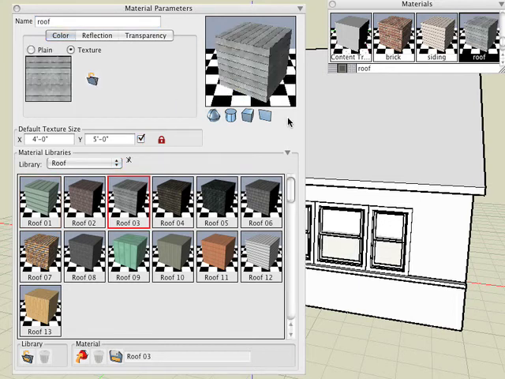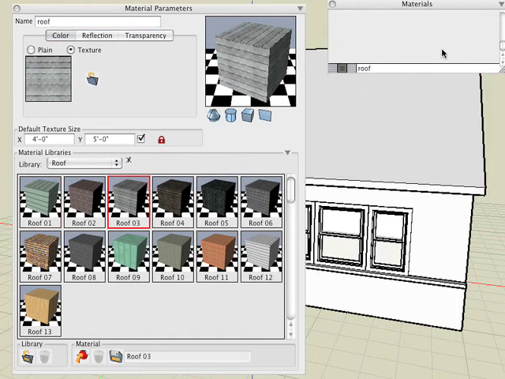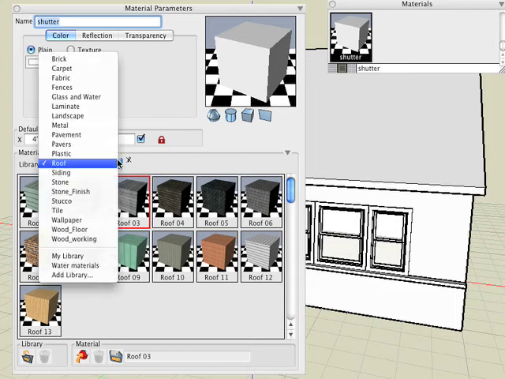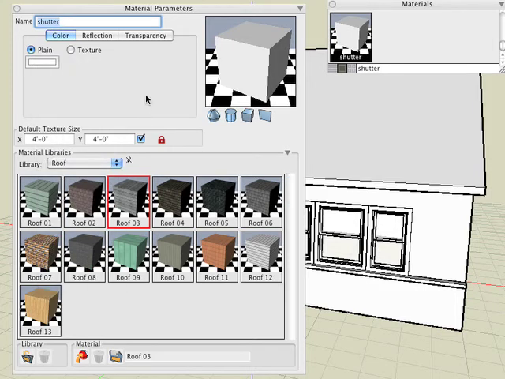And let's create one more material. That'll be for the shutters. Let's give that the name that we want. And if we look in the pre-existing libraries, I don't see anything for Shutter, so I guess we're going to have to create our own for that one.